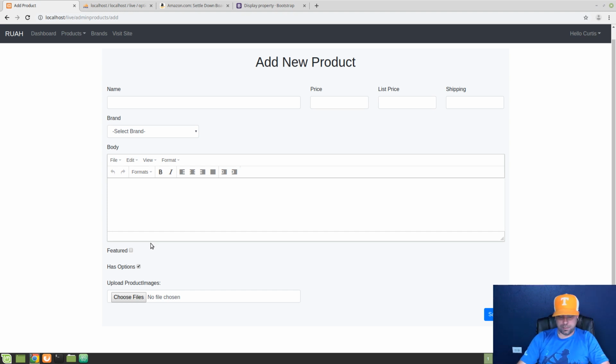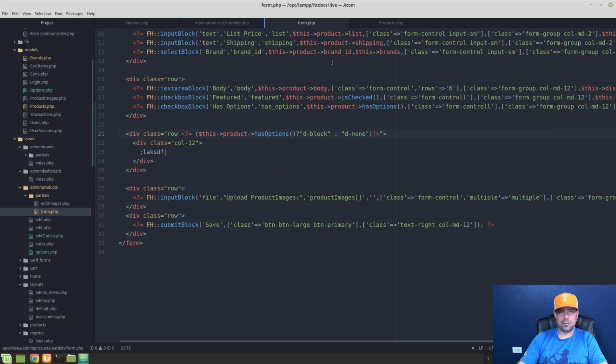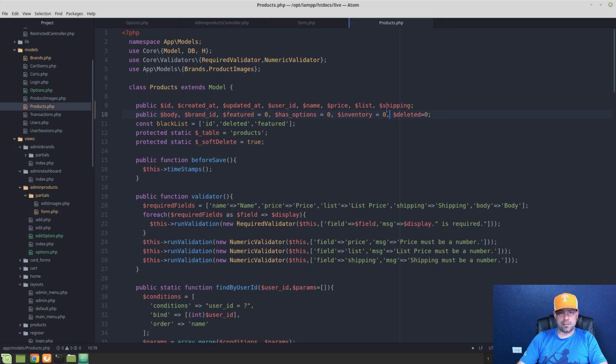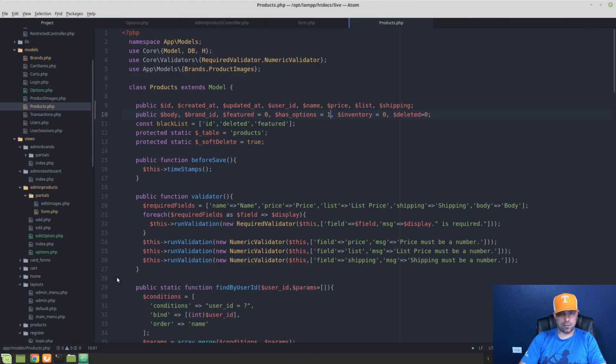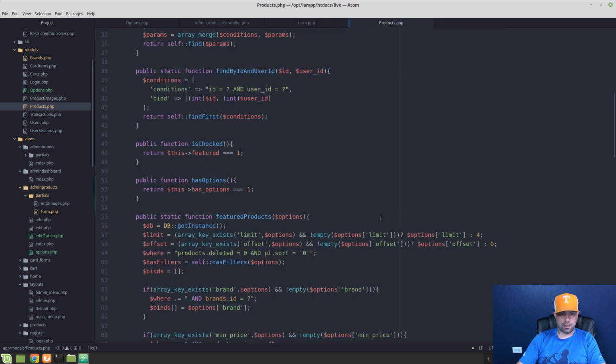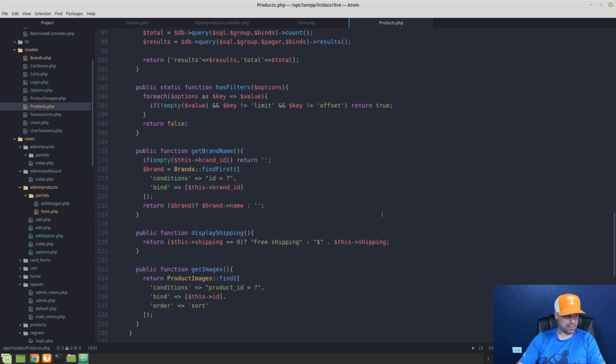That's a bummer. Let me try one thing real quick. If I set has options to 1 by default here. There it is. So I do need that, but I also need to do a JavaScript thing, I guess. Oh, yeah, we're not gonna get this done tonight.